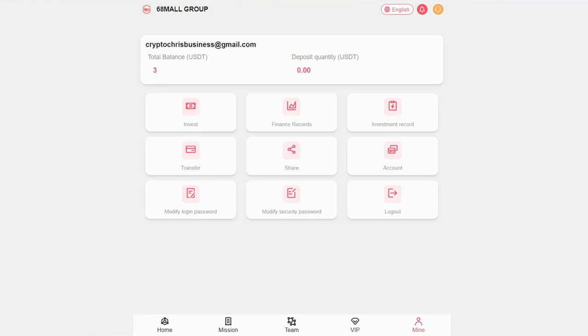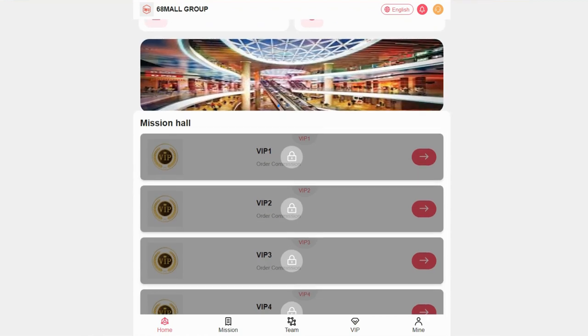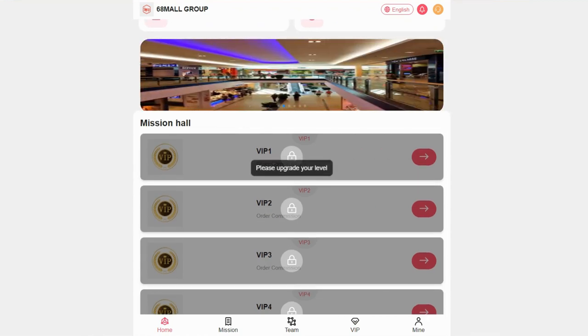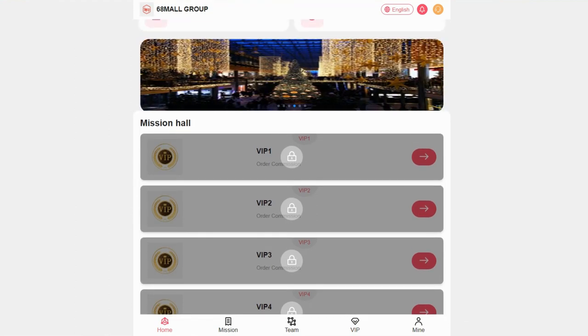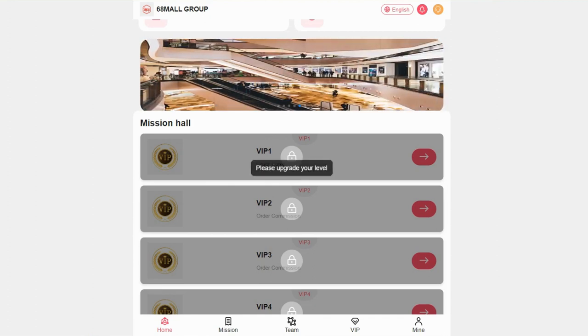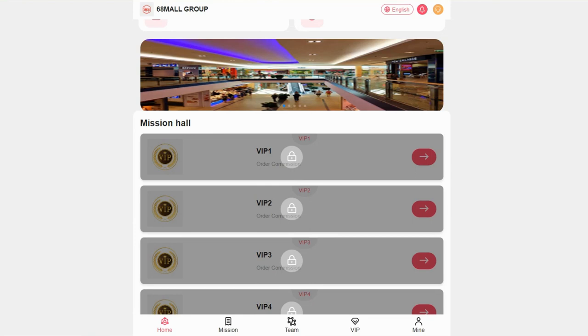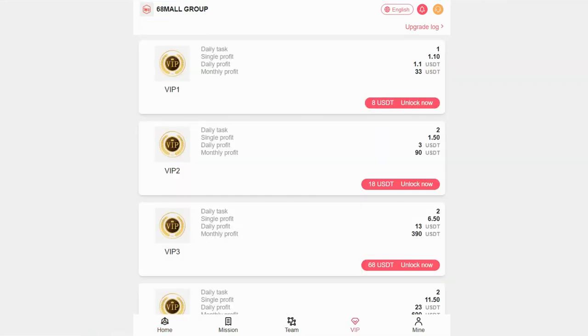So it's very simple, guys. As I said, there is a registration fee of 3 USDT, and you can upgrade your level. And after that, just come here and complete your task. For example, if you have recharged 5 USDT and you reach 8 USDT in your account, VIP 1 will unlock for you. And then after you click here, guys, you will complete your task. And how many tasks, guys? The daily task is only one. You only need to complete one task.